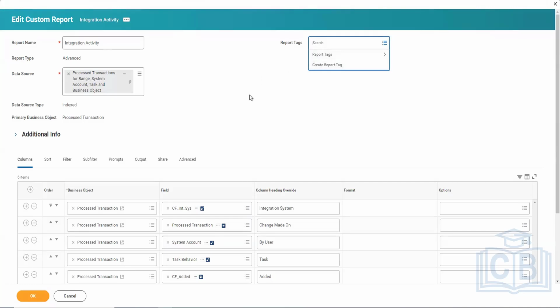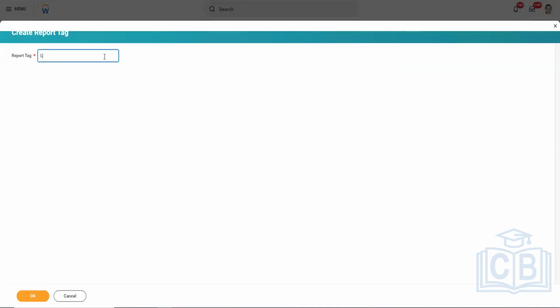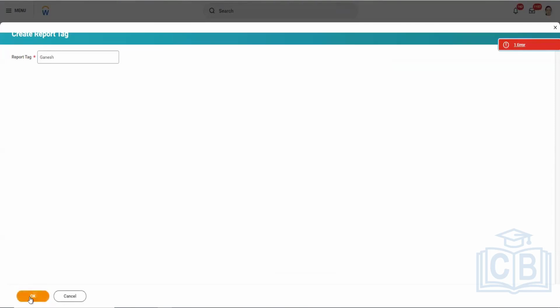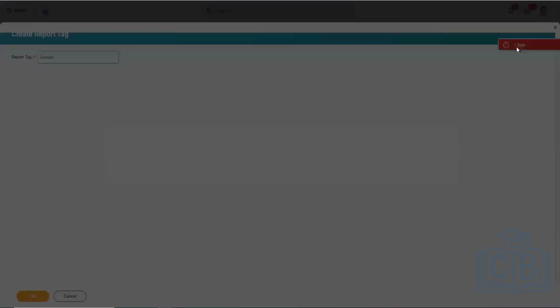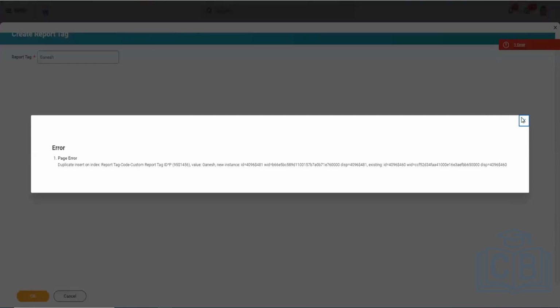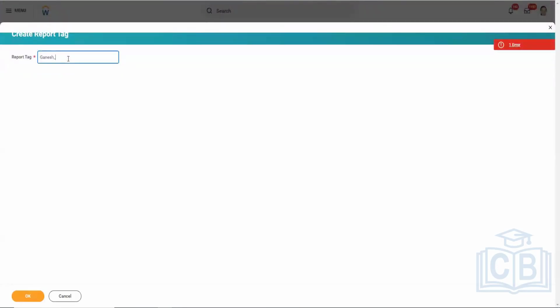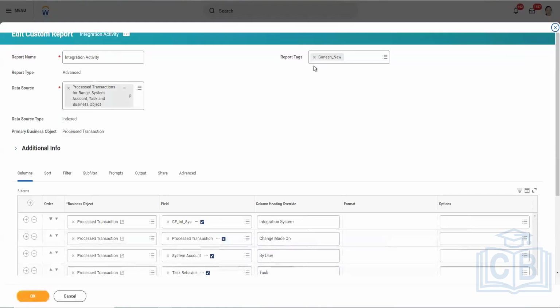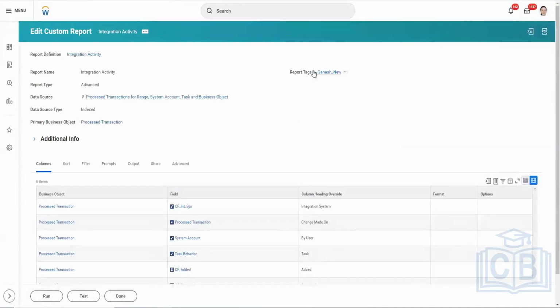Then after that, whatever report you will be working on or creating, just add your name in the report tags. So let's say here I am creating one tag, Ganesh. Someone has already created Ganesh new. So I created this. Now next time, whenever I create any report or work on any report, I'll just tag it with my name.